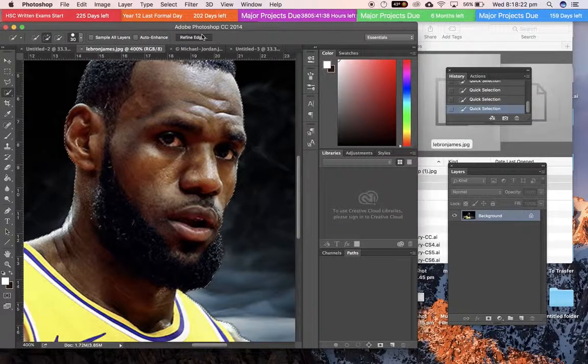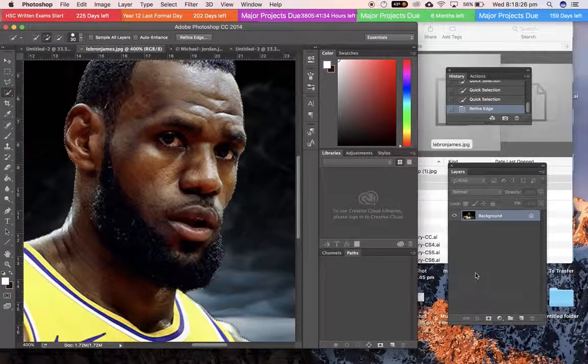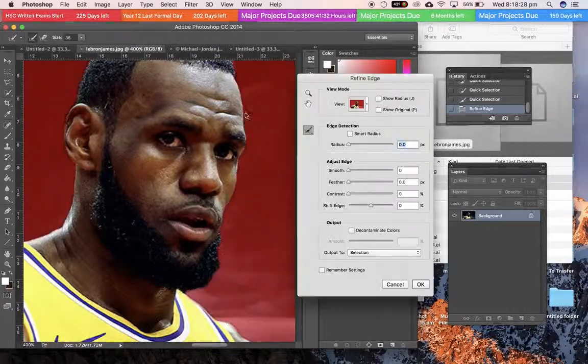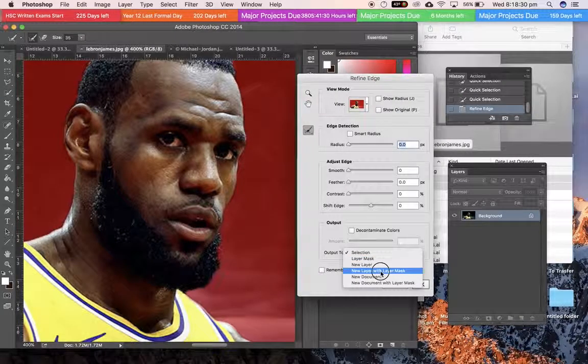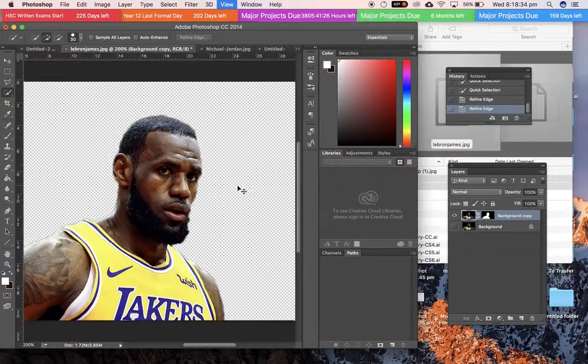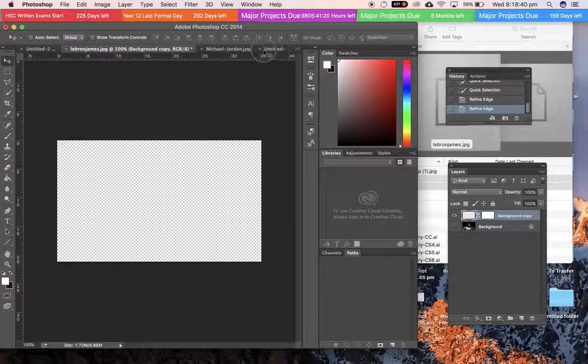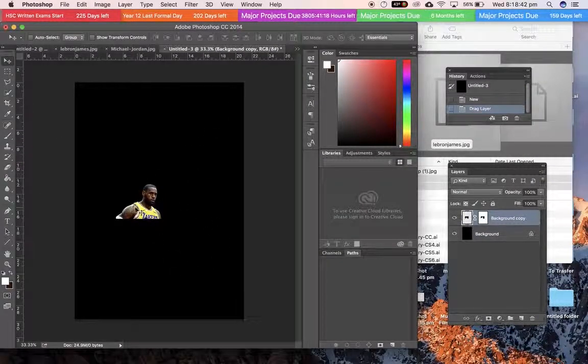So I'm going to go back and I'm going to go into refine edge and just put like half a pixel on there. Of course, I've also got to go new layer with layer mask to get that to work. And so I'm happy with that now. So what I can do with this is I can use my movement tool, I can select, and then I'm going to move it into the untitled, and I'm going to place it in there.